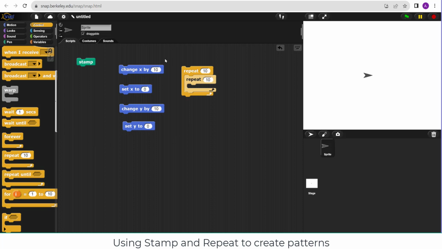The new block that we are going to talk about today is this stamp block. We're going to talk about the difference between change X and set X and change Y and set Y, and we're also going to talk about what happens if you put repeats inside of repeats. So real quick, I'm going to show you what the final product is going to look like, and then we'll walk through the first one.